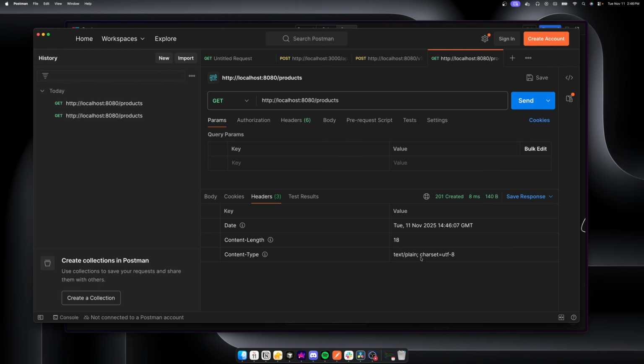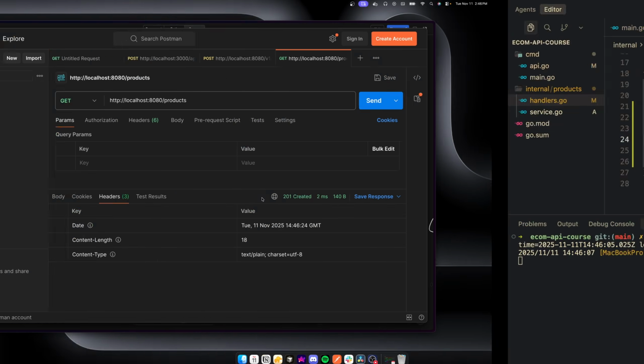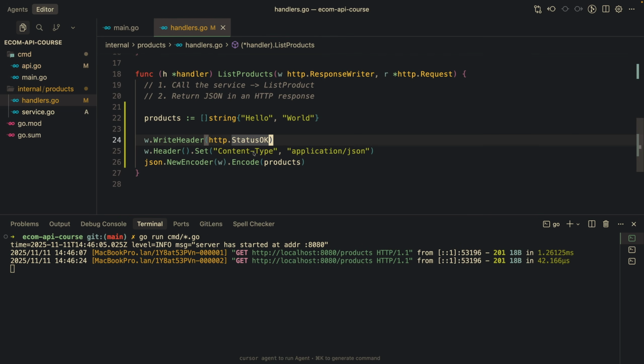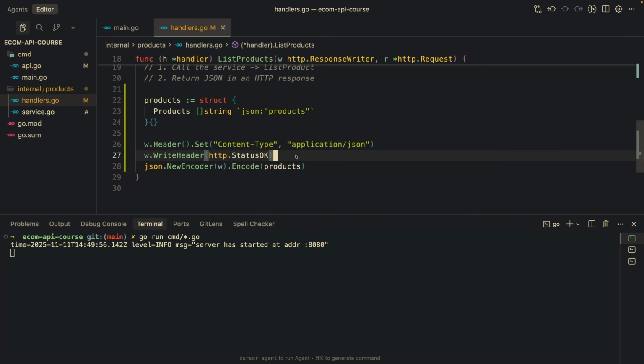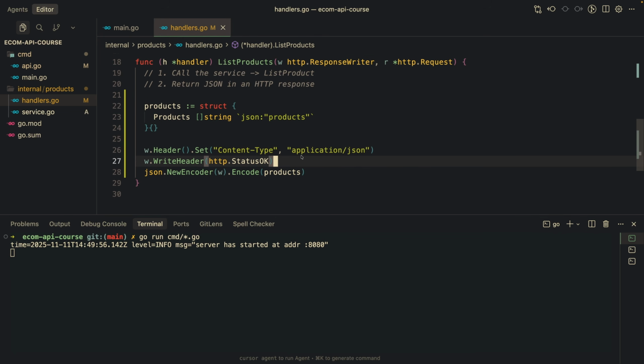And you can also see that the content type is still text for some reason. Let me actually hit send again. Did I make a mistake here? So I figured it out. I had to look it up. I was confused why the header was not being set. But basically, silly little mistake.